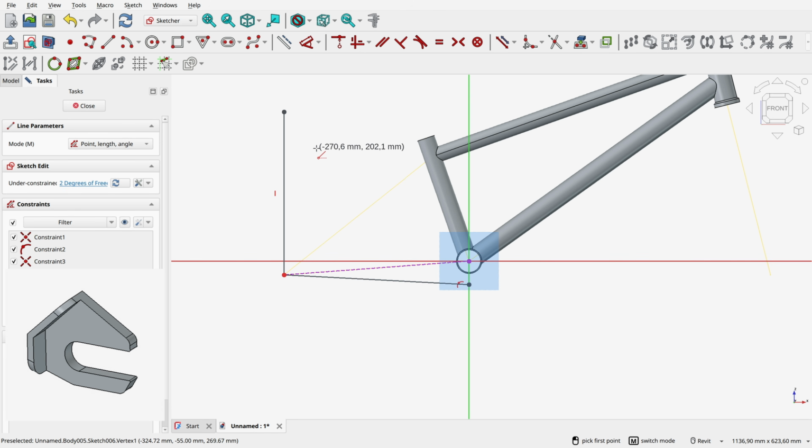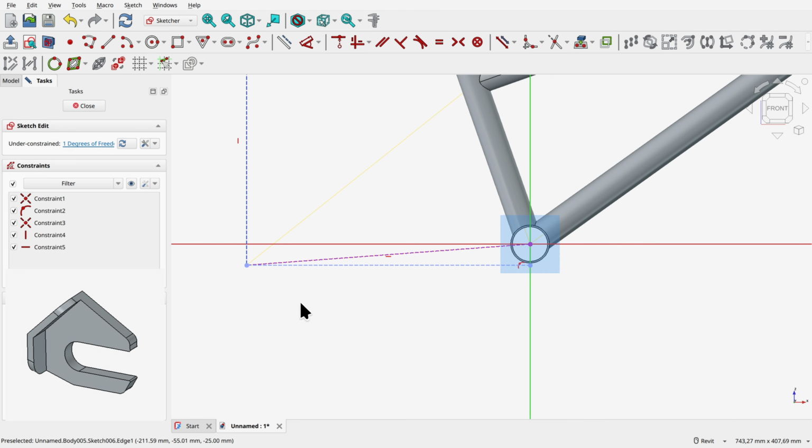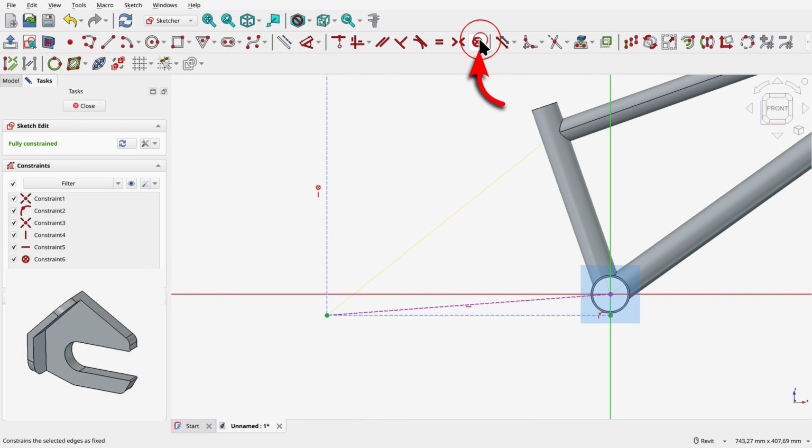If, like me, the bottom line isn't perfectly horizontal, select it and apply a horizontal constraint. Then select the two axes you just created and convert them into construction lines. To fully constrain the vertical axis, select it and apply a block constraint to make sure it doesn't move. We can now start the sketch.